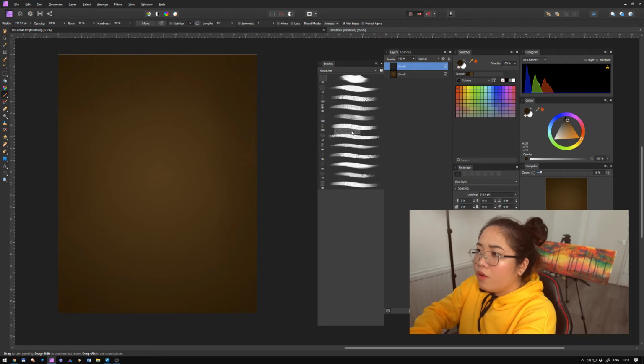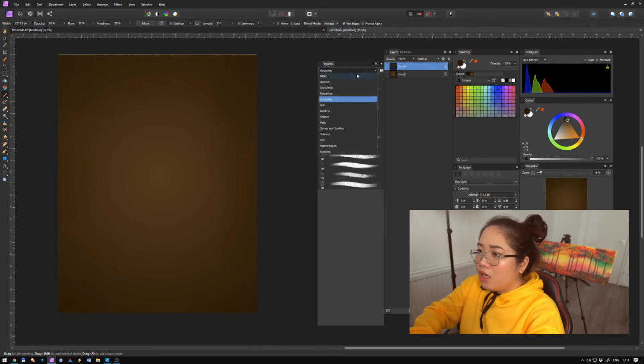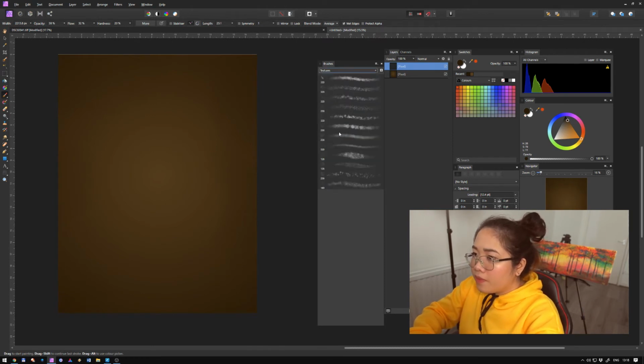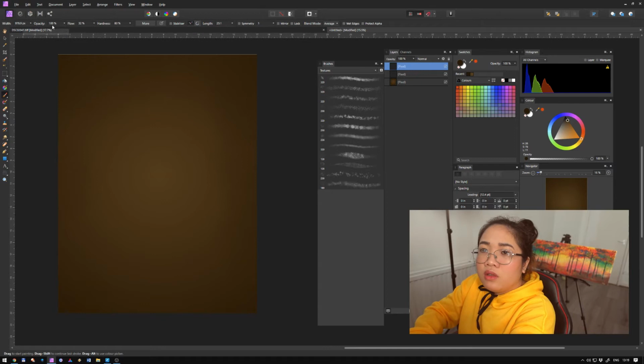And then there are other brushes here I've seen in textures, and you can definitely choose anything. I'll just choose the first one, I suppose. Just make a new layer for that, and I'll just lower the opacity a little bit. Yeah, just flatten it there.